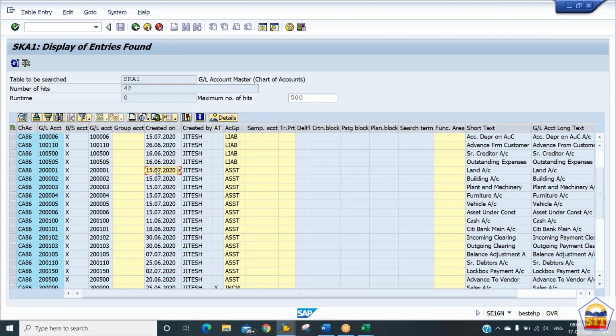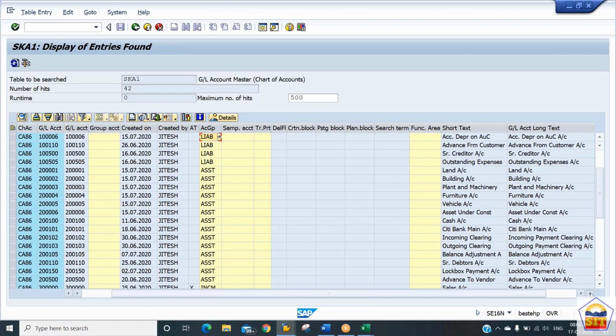Now, apart from this, we can also find out for each of the GLs who is the user that created it, what is the account group under which we have created it, and what are the long text and short text we have.